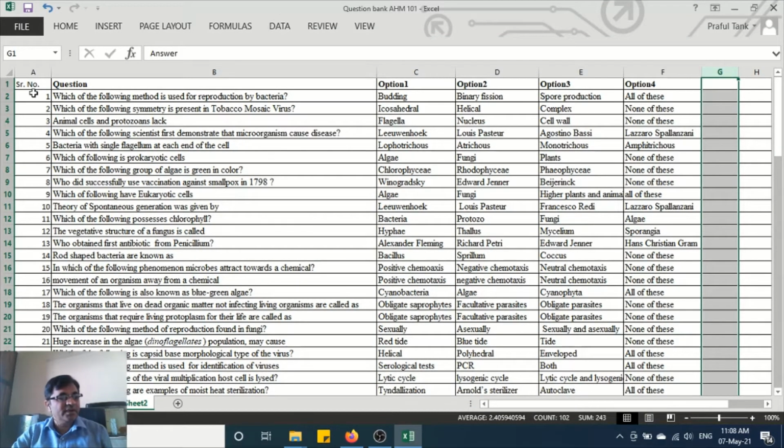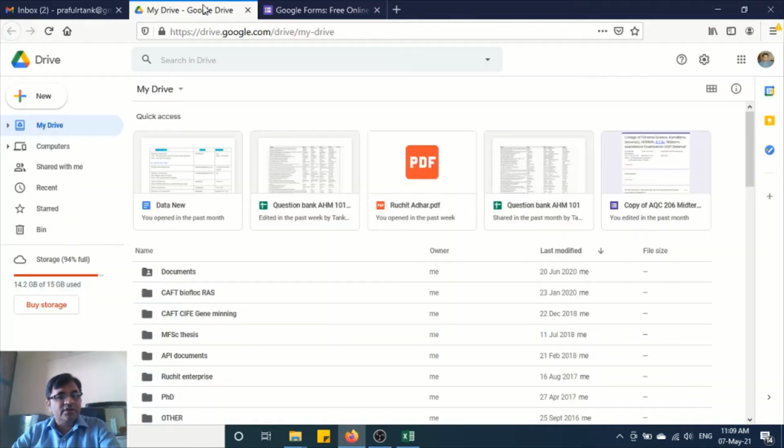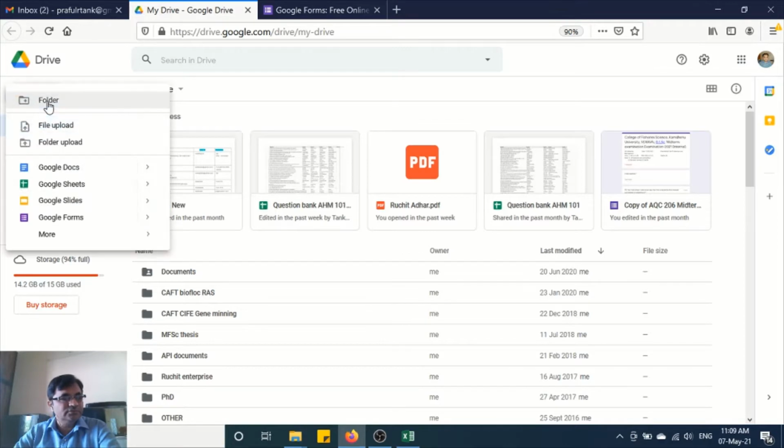This is the format. Here you can see in the cell A, I have written the serial numbers. Then in the column B, there are questions, and for column C, D, E and F, there are the options of these questions. And now you need to save the file into the Google, or you can do like this also. You just go to new, then Google Sheet.